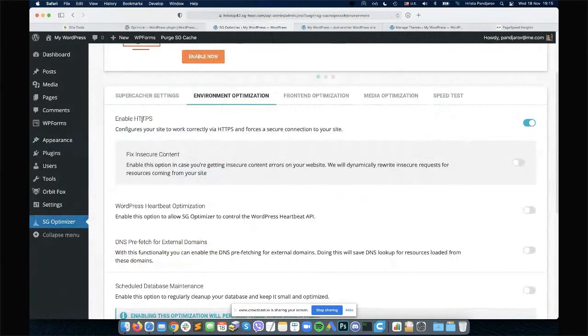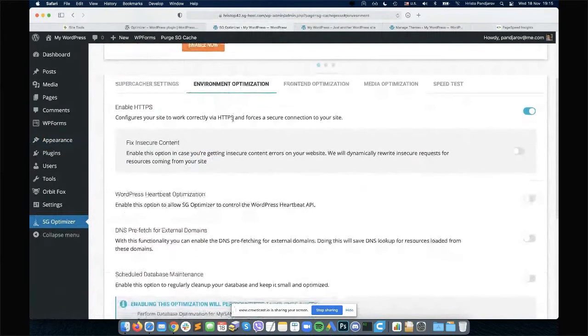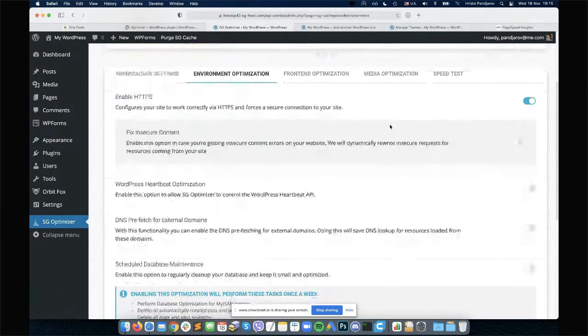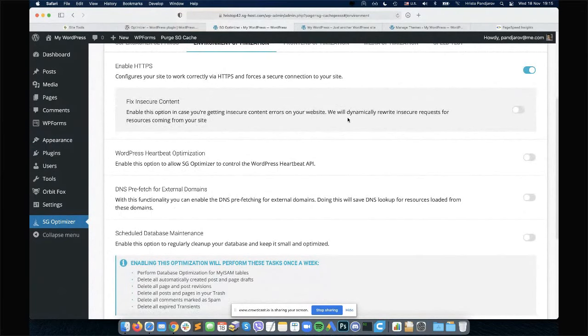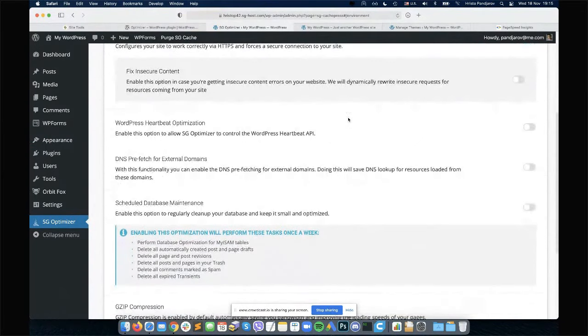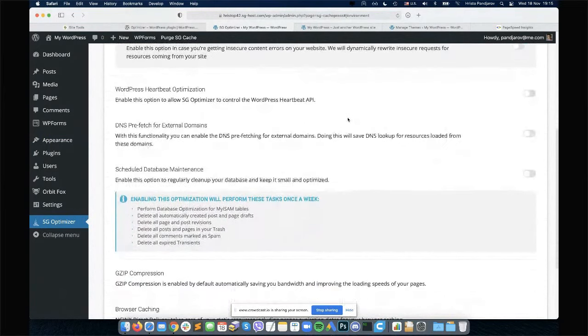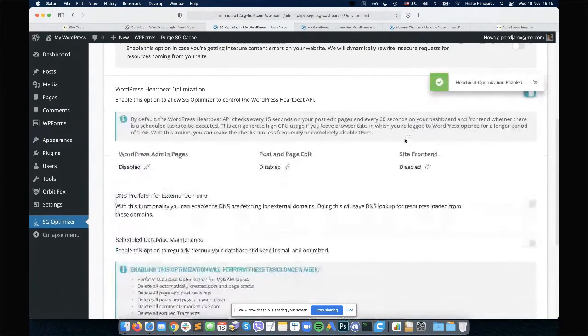So the environment optimization tab of the plugin handles first and most of all the HTTPS part, the security of your website, the forcing of all the traffic through HTTPS. Here you can see a few more options that you can enable. The first is the WordPress Heartbeat.